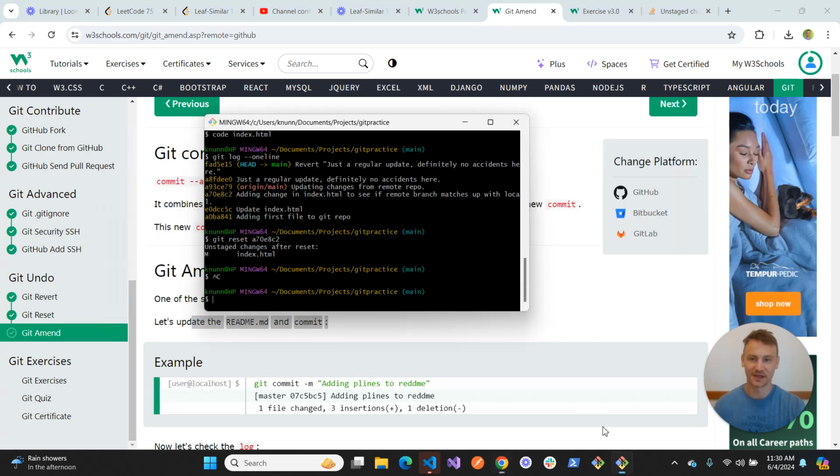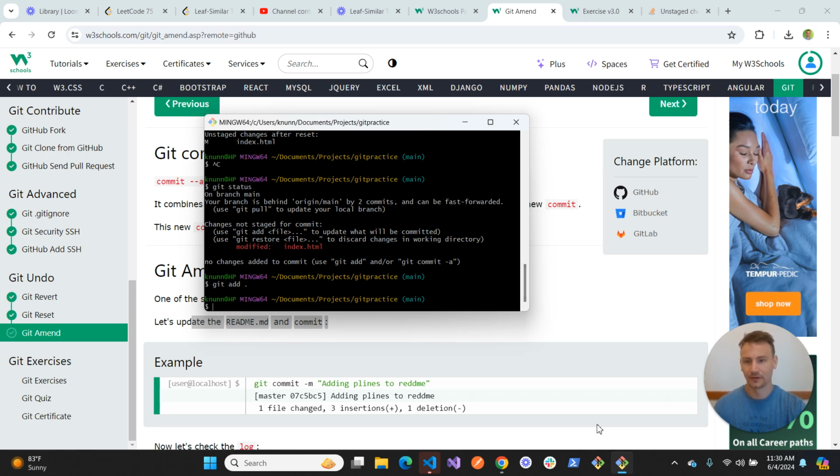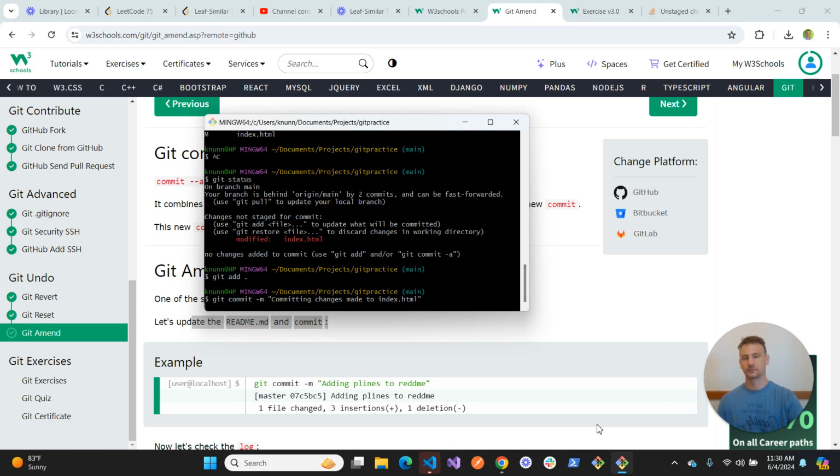Okay, so let's look at our status. It appears that we probably have something that's being untracked. So modified index.html file. So let's just go ahead and add that. And then we'll go ahead and commit that. Commit -m committing changes made to index.html. Alright, so we did that.